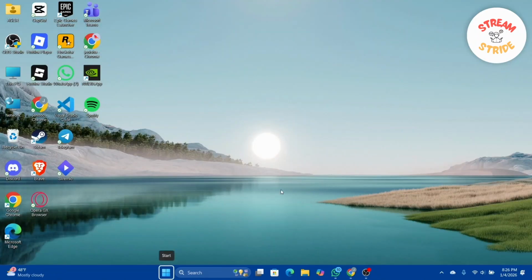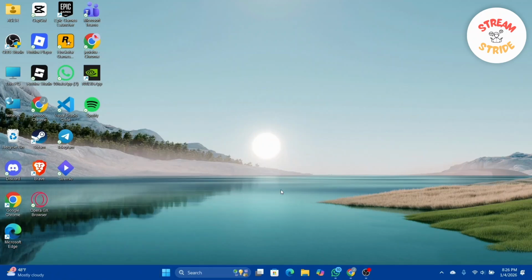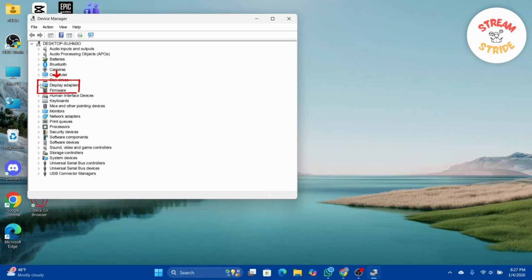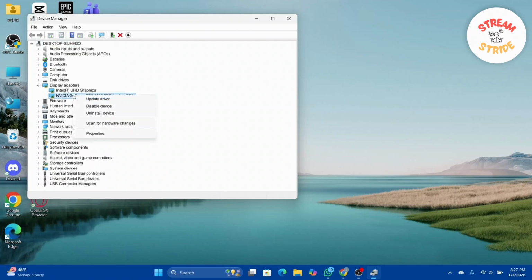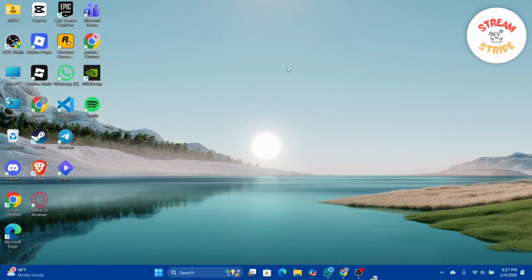If not that, you can update or roll back your graphics driver. For that, you need to go to Device Manager, hit enter, and within Device Manager expand the option for Display adapters, and from here look out for your GPU. Right click on it and select the option for Update driver and update it. If not this, you can roll back your driver and reinstall it on your device.